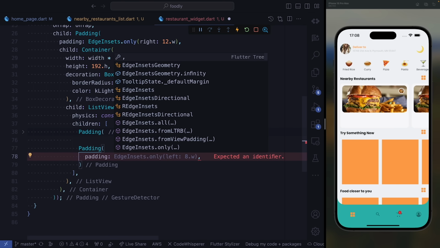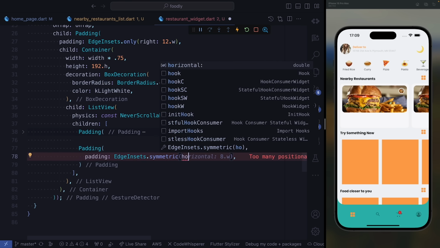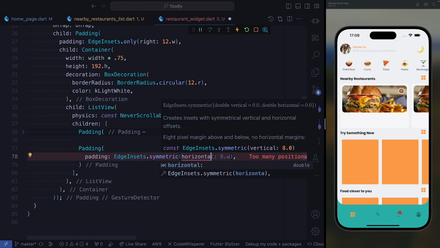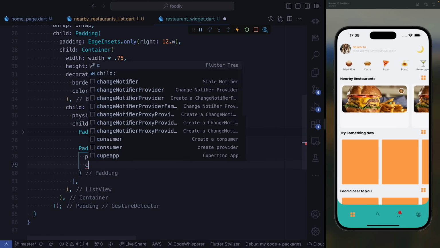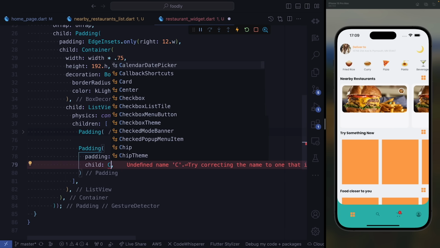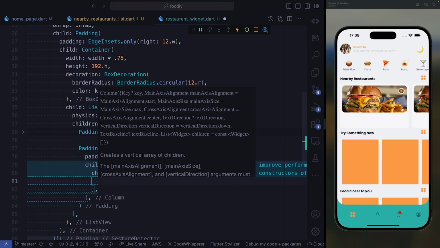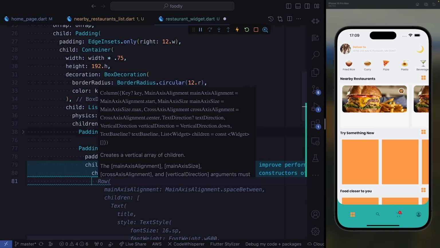So here we need to have a symmetrical padding. So we're going to use EdgeInsets.symmetric. We need to manipulate the horizontal side. So here we're just going to have horizontal, and for horizontal we need to give it a 12, like that. And right underneath we need to provide a child for our padding, and our child is going to be a column. So our column takes in children, and for our children, we're going to have the title.